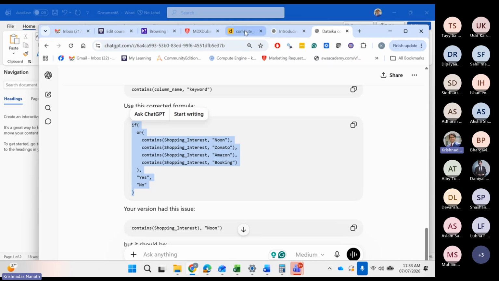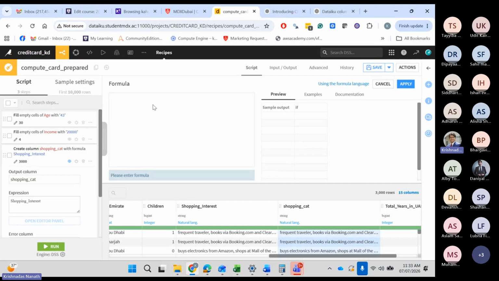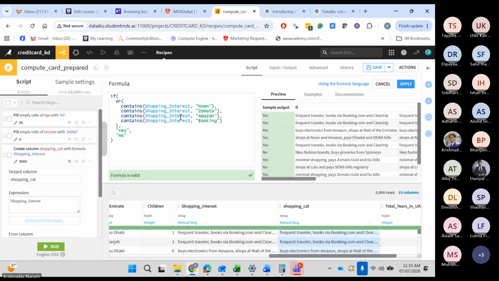And you can try this until you get this. So I paste it here. There you go. It directly gave me this formula: if, or, and, then contains shopping interest, "noon". So basically it's combining all these four into an OR operator. If the answer is yes, then yes, else it is no.